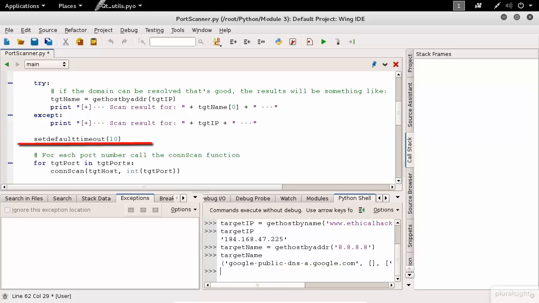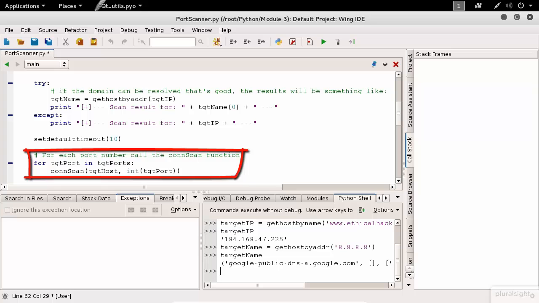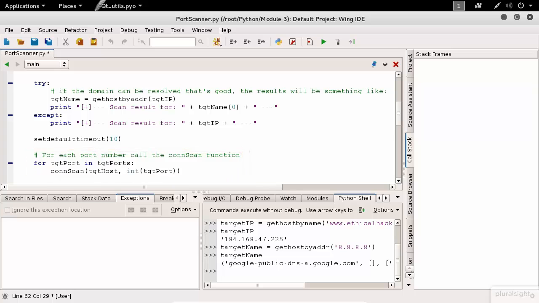After that, I set the TCP timeout value to 10 seconds. Next, I call the connection scan function for each port number in the array of target ports that we created earlier in the main function. A quick note here. You can use multi-threading if you want. Let's say you're planning to develop this application for a larger scale, like for example to scan multiple IP addresses. But for this scenario, I will not need it at all.